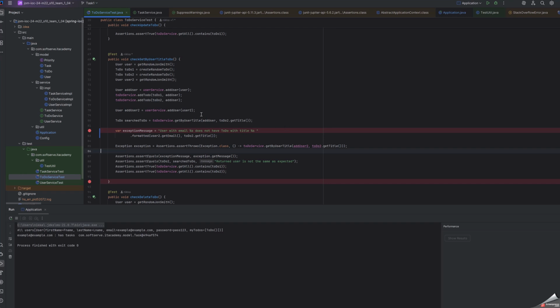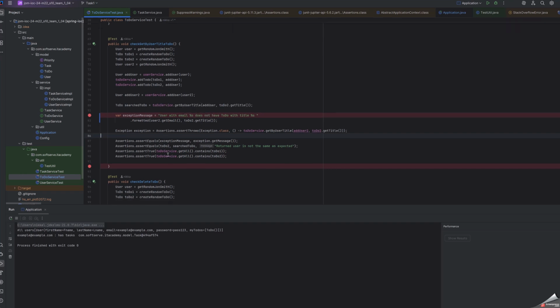And for our user 1, here it is, we will see that we can find our to-do.